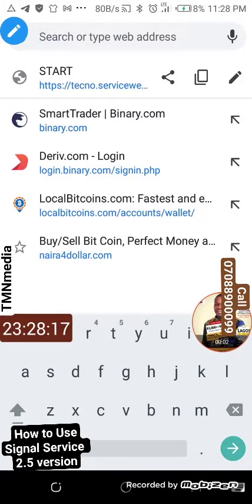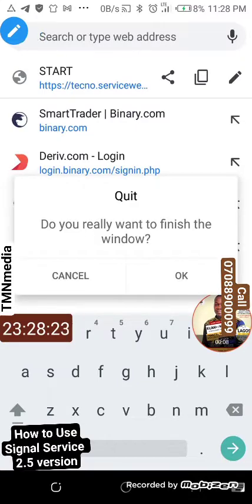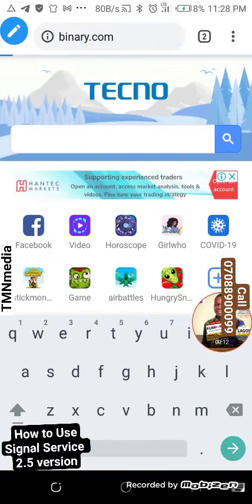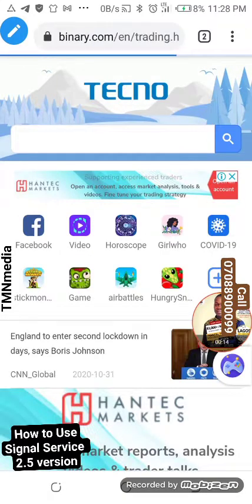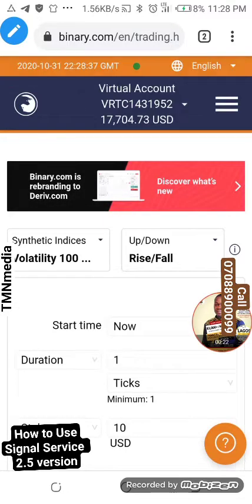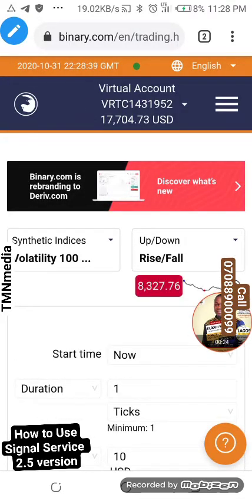Okay, guys. First and foremost, I think I should close this so that you get to understand exactly what we're looking at. This is a simple guide on how to use this signal for the free training and also for every other information that you will need. Now, I want you to see what you're going to be needing.